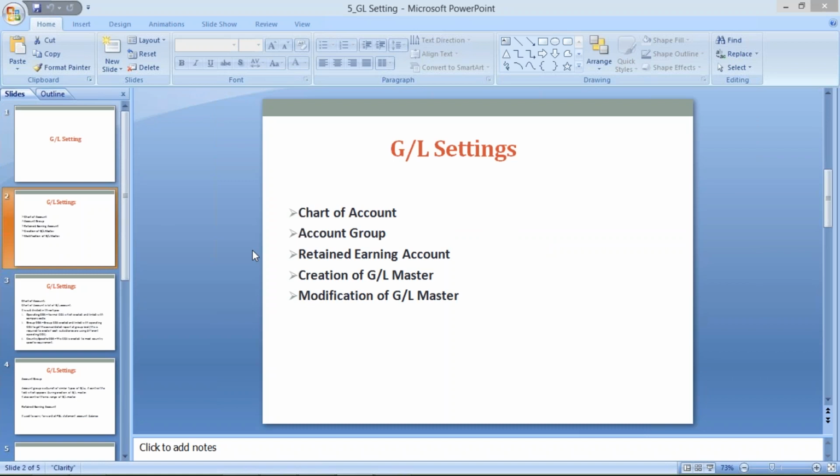First of all, we have to create chart of account, then account groups, then retained earnings account, and after that we will be able to create the GL master. Certain modifications are also possible since it is master data. How these modifications will happen and what kind of modifications will happen, I'll let you know. So first of all, we'll start from chart of account. One by one I'll explain, and I'll also show you guys how to create this.